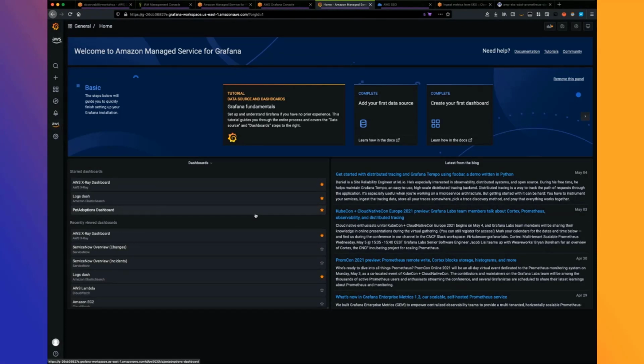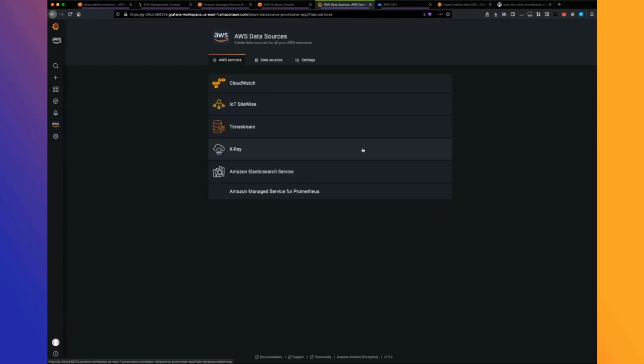All right, so I am on the Grafana homepage, and what I want to do is connect the data source that I created. If you go to the AWS logo, there is a Grafana plugin that is installed by default with AMG, the managed service for Grafana. And if you go to AWS services, here you can see all the AWS data sources that we support.